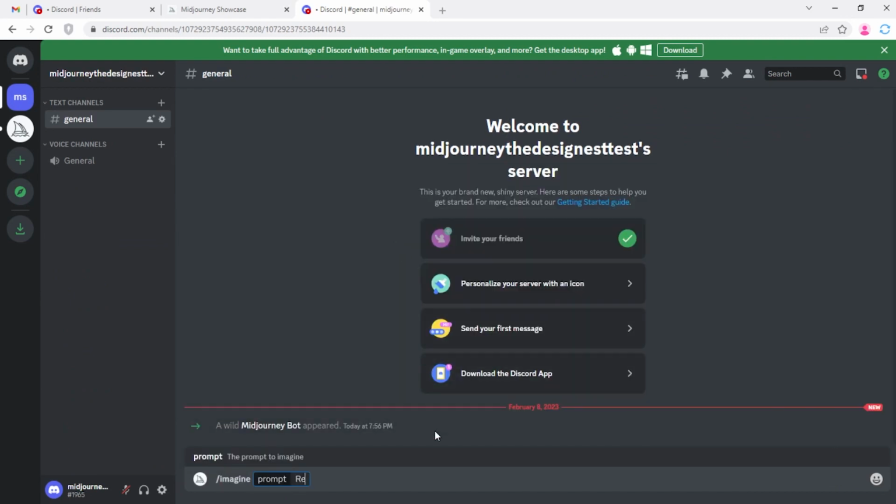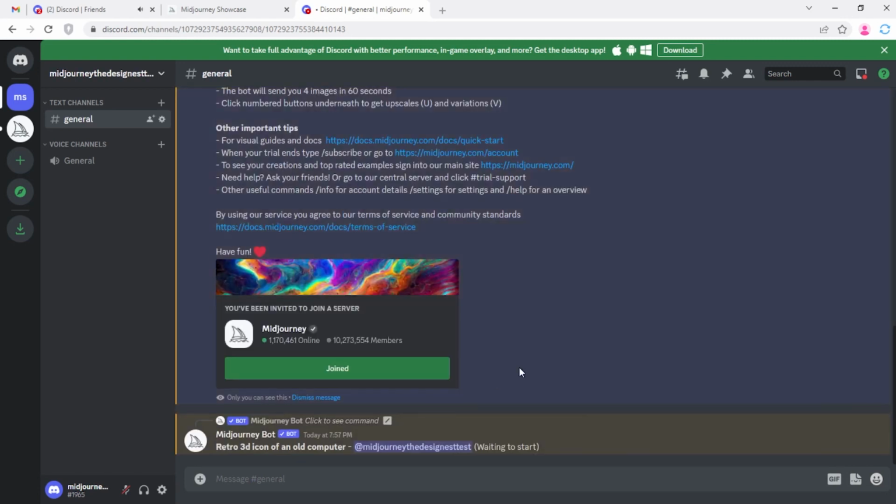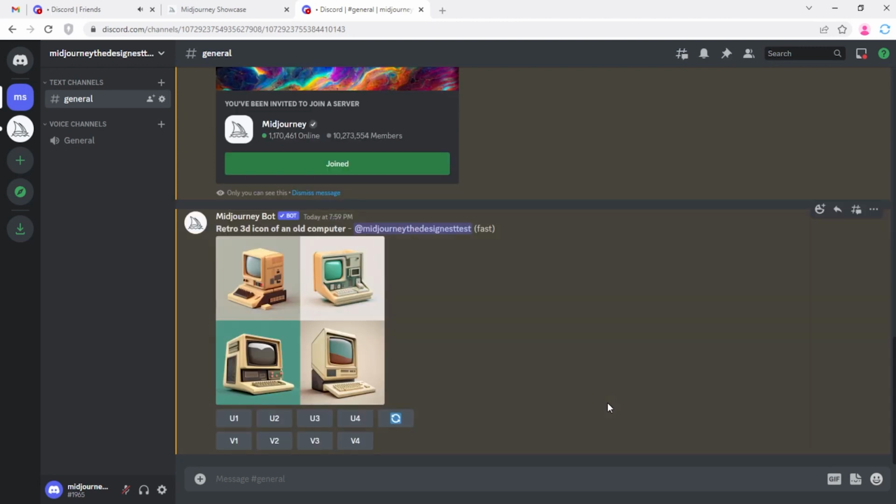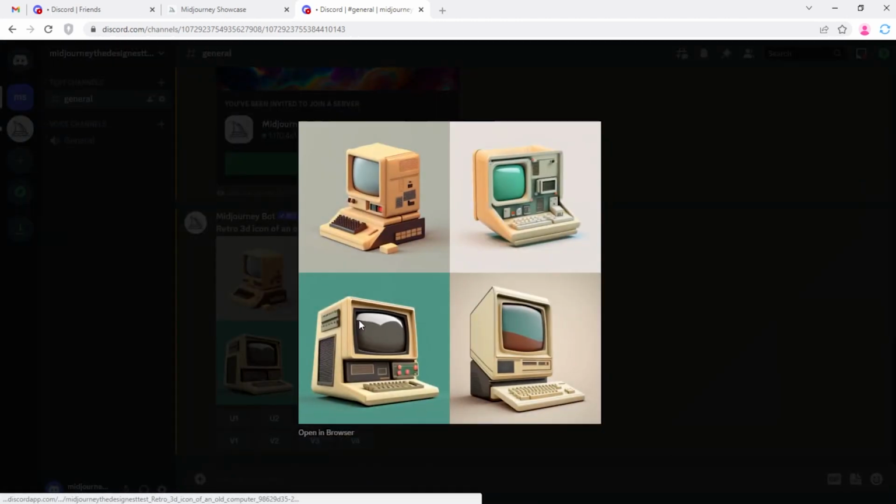Let's try to create a retro 3D icon. Wait a bit until Midjourney completes the render. As you can see, we have 4 different images.